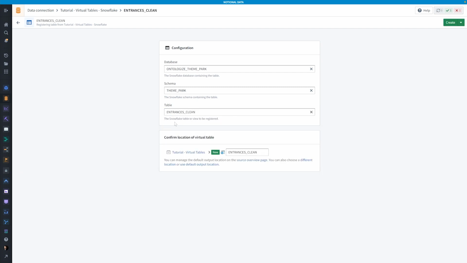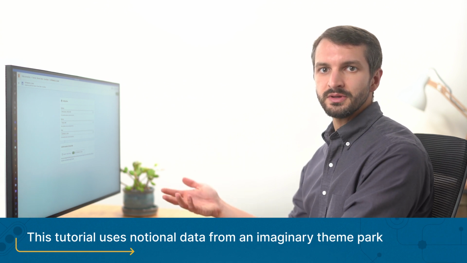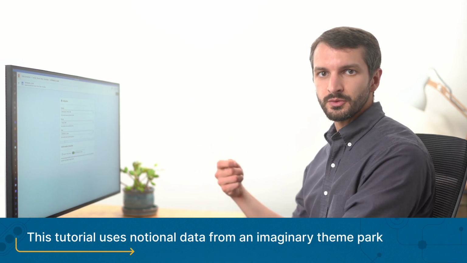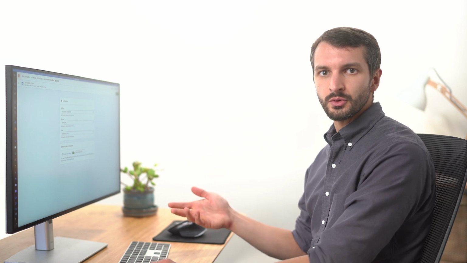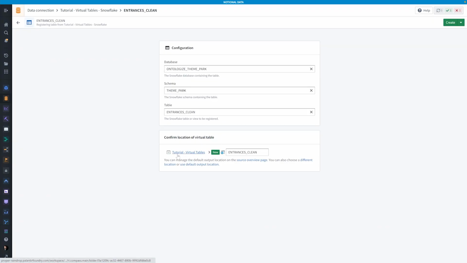I'm going to choose Entrances Clean, which is a table of people entering the theme park. That is, they're going to void their ticket as they enter, and we're going to record when they entered the park and when they exited the park. I'm going to save that in my project tutorial virtual tables, and then click Create.